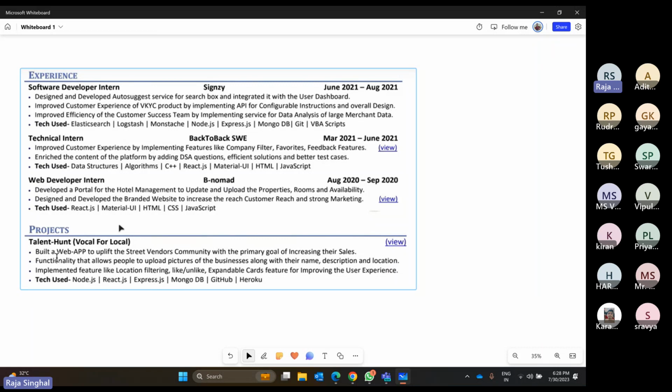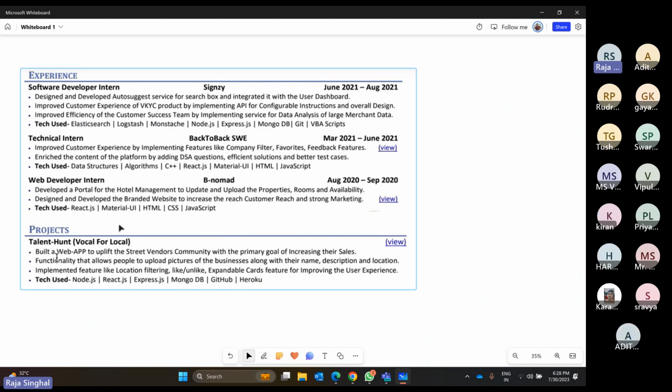In the second point, you can show some description about your project features. And in the third point, you can mention again the tech used. Whatever technology you used, just mention that. Also, if you deployed that project somewhere, that is great. You can mention that deployment link in the project section.